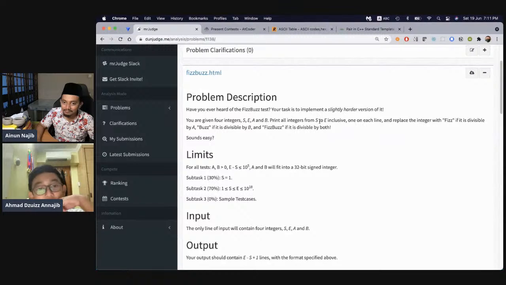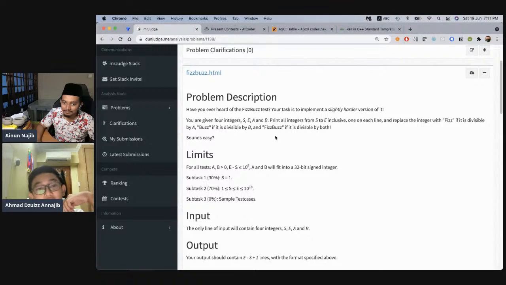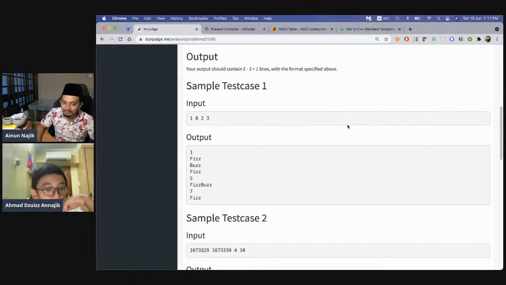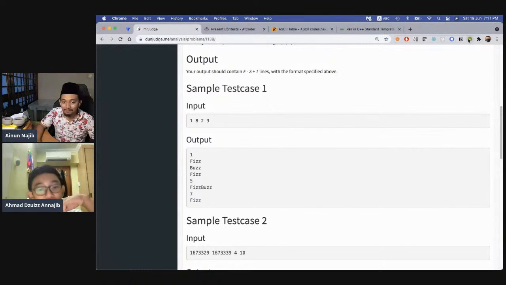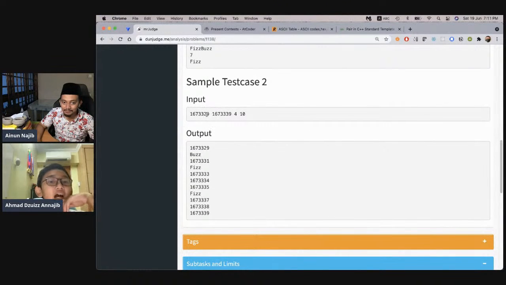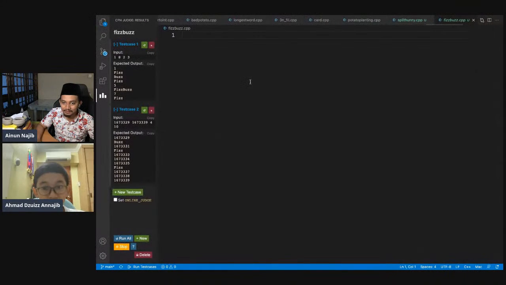Print all integers from S to E inclusive, one on each line. Replace the integer with Fizz by A. Wait, I've done this before, right? In Kattis, in Python. Yeah, maybe. I think the Kattis one was a bit different, probably.